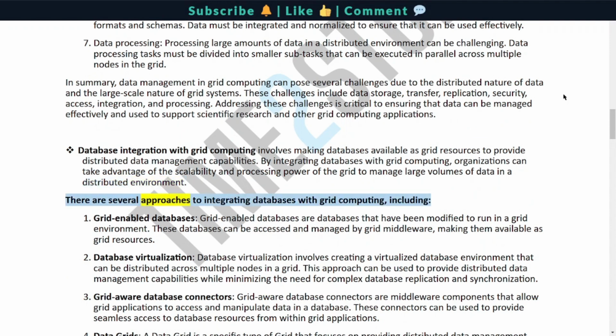There are several approaches to integrating databases with grid computing, including grid-enabled databases. Grid-enabled databases are databases that have been modified to run in a grid environment. These databases can be accessed and managed by grid middleware, making them available as grid resources.